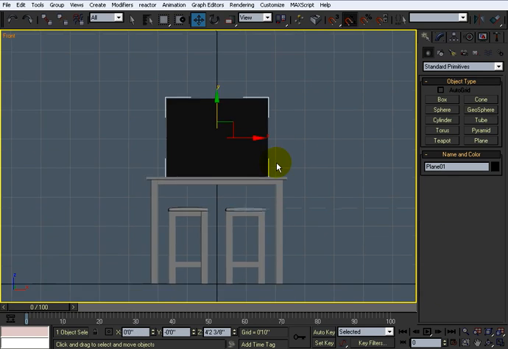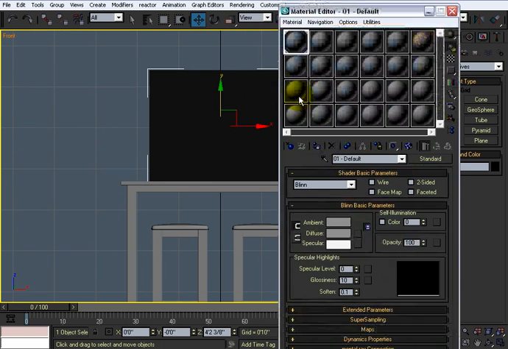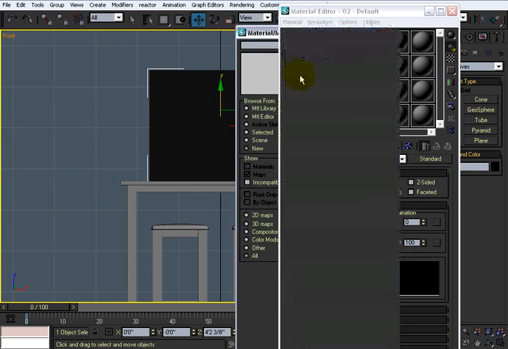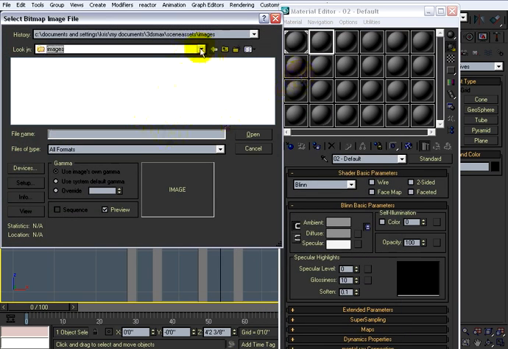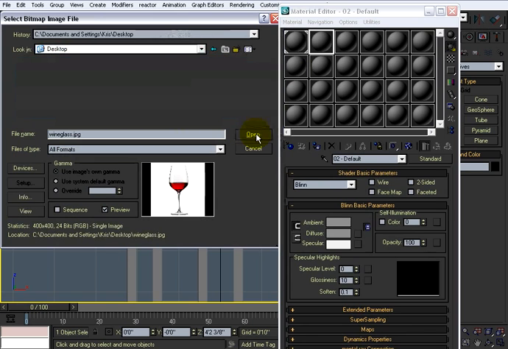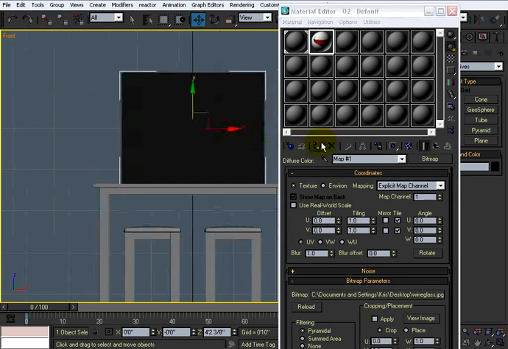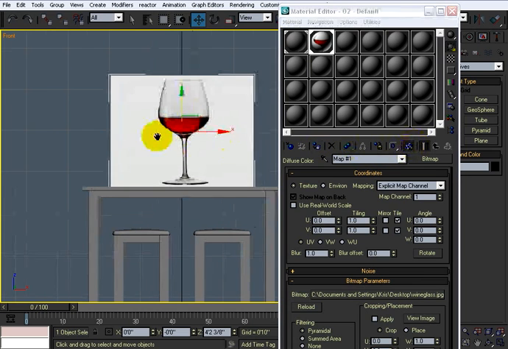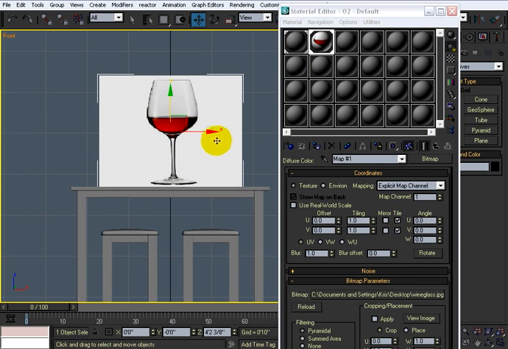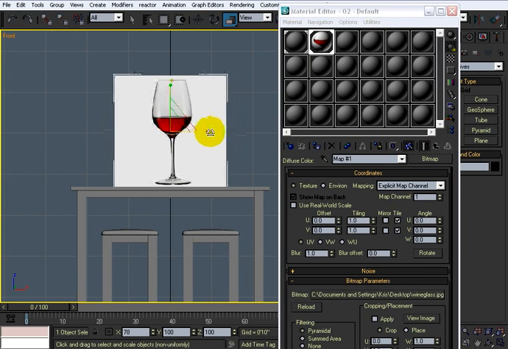So I'm going to hit F3 so I can see what I'm doing here. Hit M, go to this little second one right here, and go into the diffuse slot. Go to bitmap, and I'm going to look for that wine glass on my desktop. So I'm going to open it, apply it there, and then from there I'm just going to do some simple scaling.